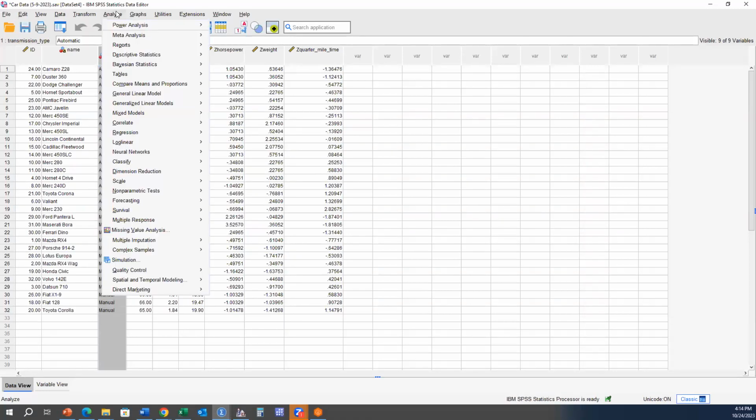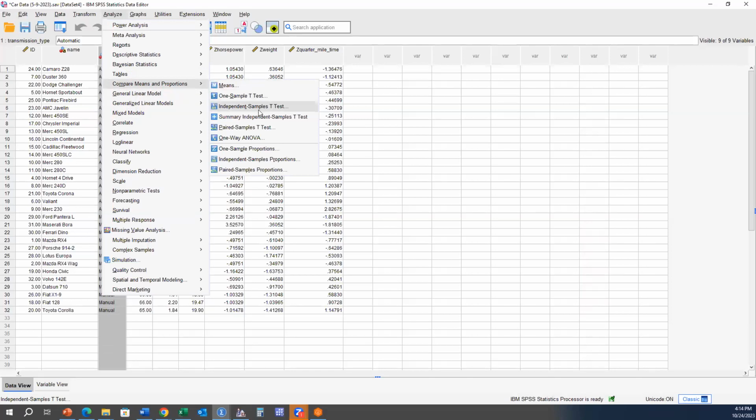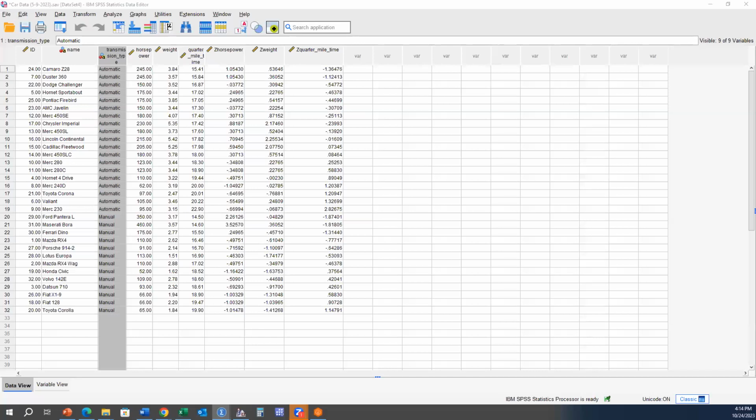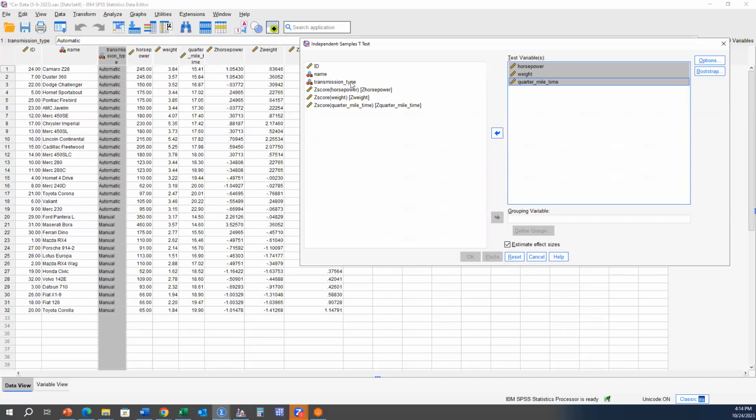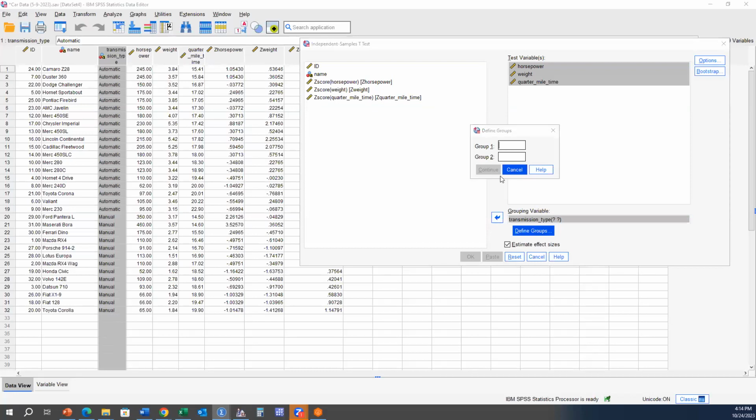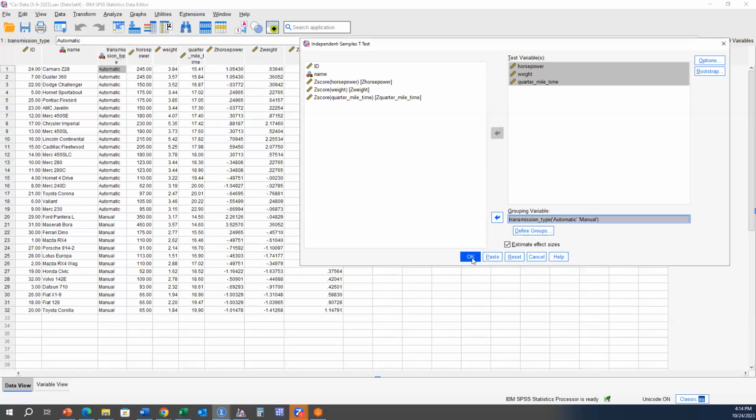Okay, so first we'll go to Analyze. We'll go to Compare Means and Proportions, and then we'll just run a hypothetical t-test here. To do this, we'll put horsepower, weight, and quarter mile time over here. And we'll put transmission type down here, just as a hypothetical. I need to assign the groups here. Automatic and manual. The research question for this would essentially be, is there a significant difference in horsepower, weight, or quarter mile time based on transmission type?